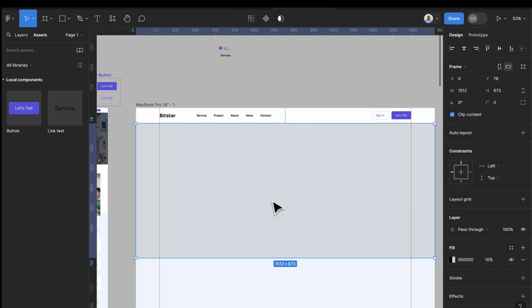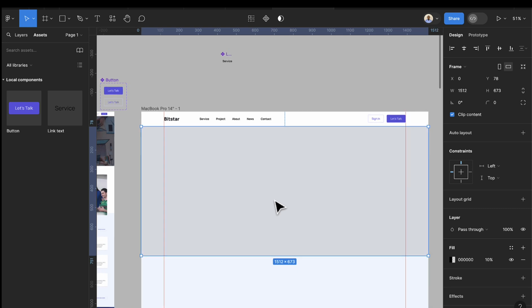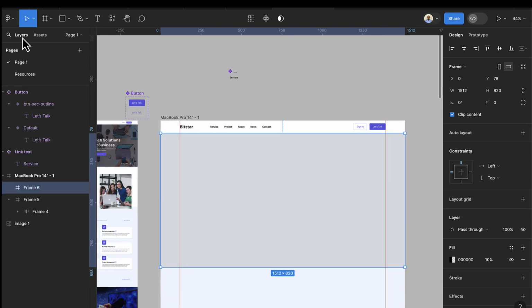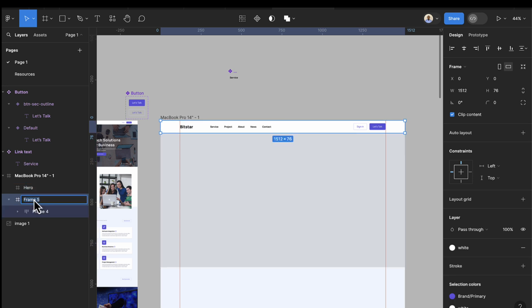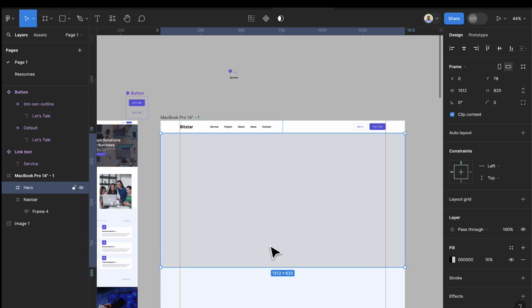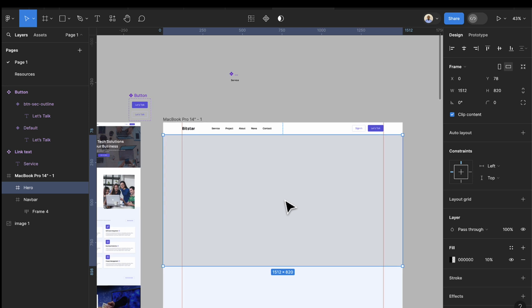So I'm going to drag this here. So now once we have this, I want to make the height of this 820. So once we have the height of this, I will click back on this here. So let's rename this section to hero. And then here, I'll just change that to nav bar. Yeah. So we need to add an image here, and also we need to add a filter.